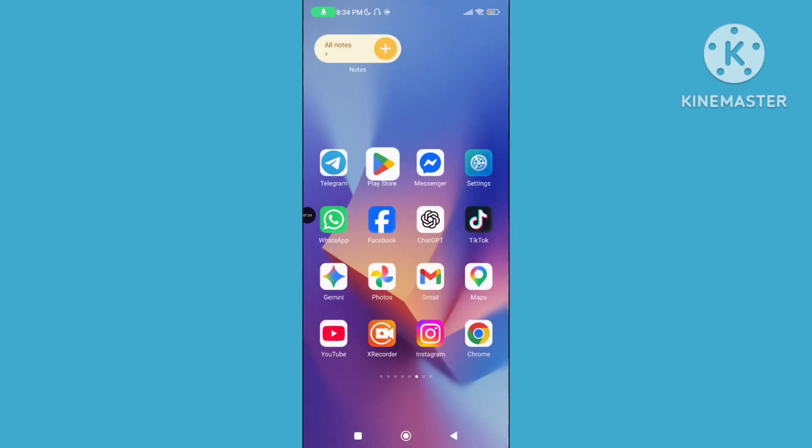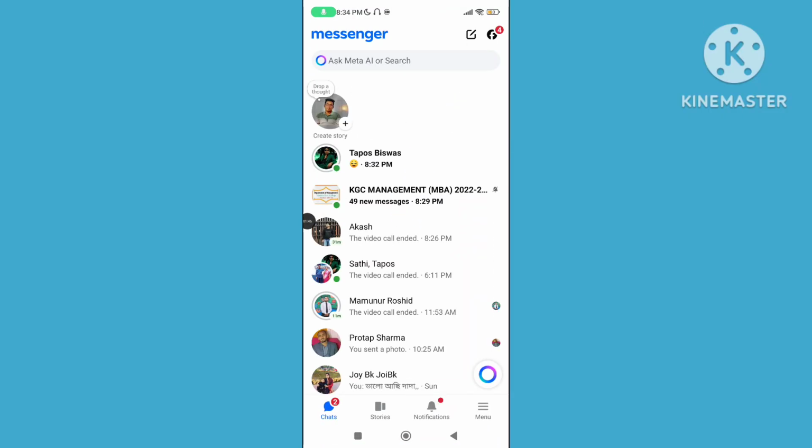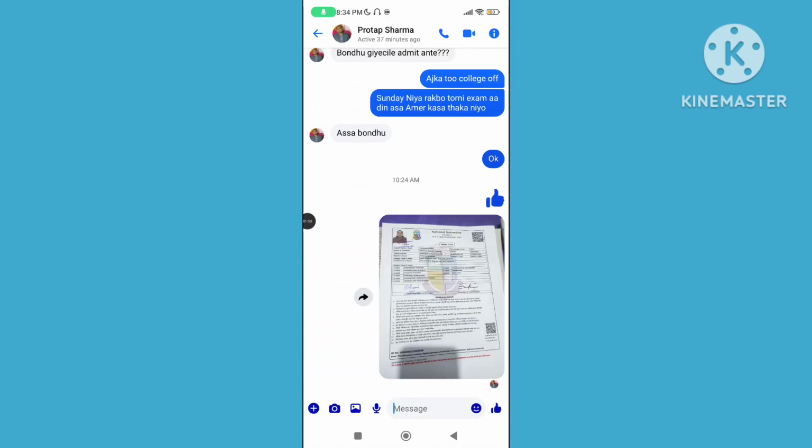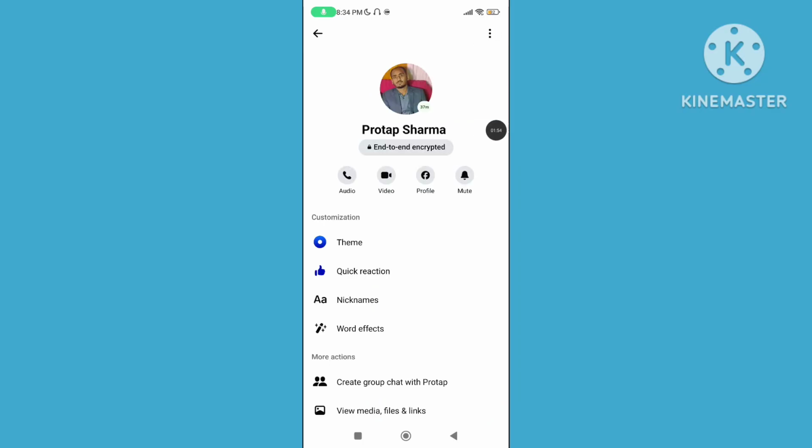Step 4. Restart your device and open it again. Step 6. Again open your Messenger application. Click on any friend. Click on the menu icon. Again click on theme.